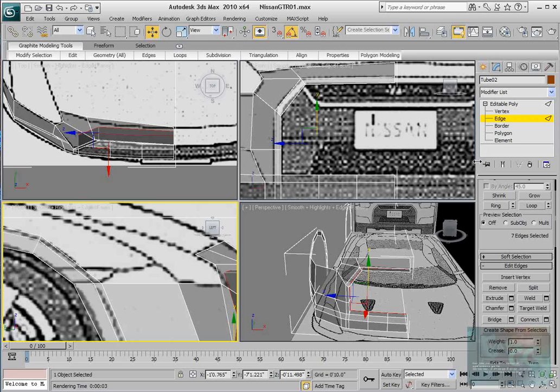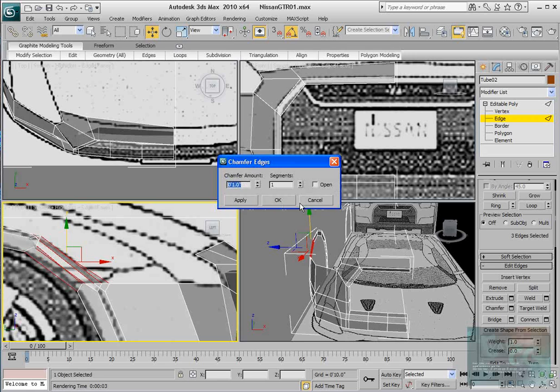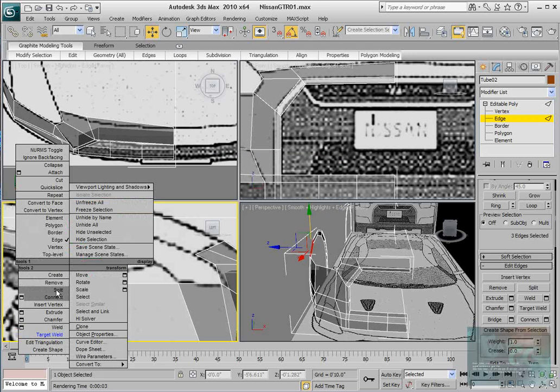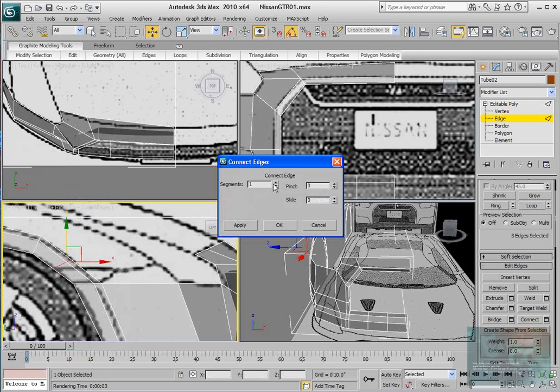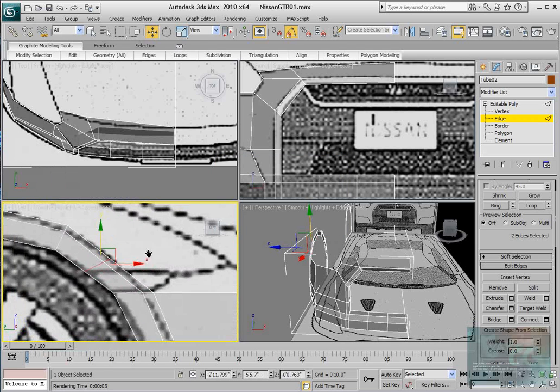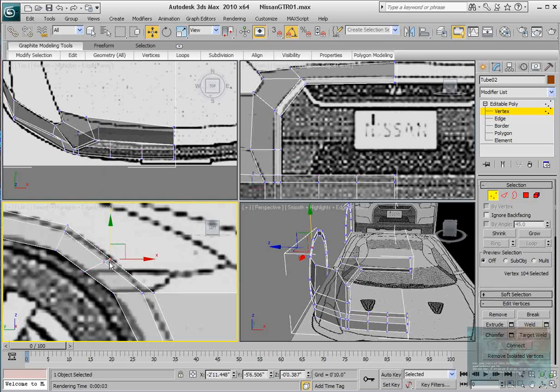Let's go ahead and go to Edge Mode. Select these three edges. Use the, nope, not chamfer. You can also right click and use Connect. Dialog box right here. We only need one. Click OK. Activate one on the keyboard for vertices and move these into place. Okay.